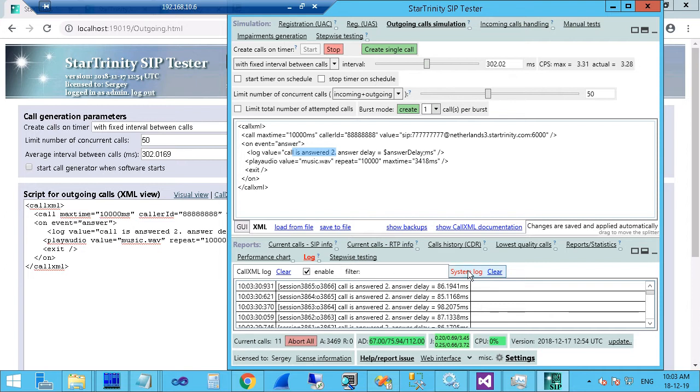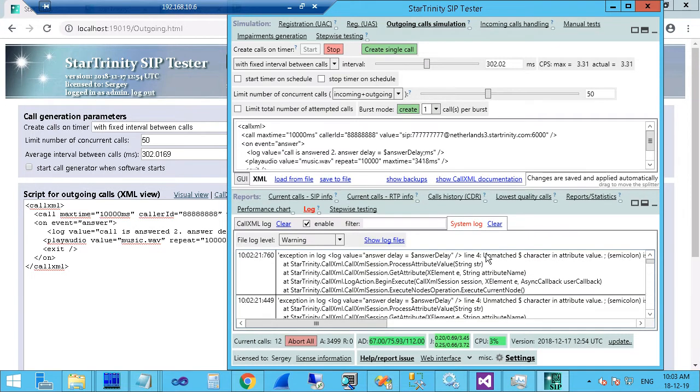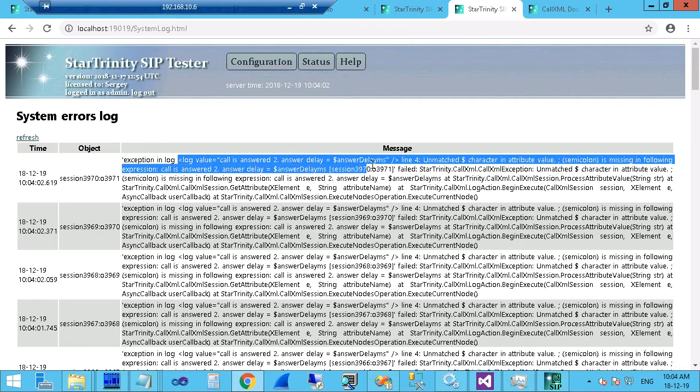There is a system error log. What does it display? It displays errors. There was an error in XML, unmatched dollar character. While I was typing this script, if I make a mistake here, it will show here. I just put this semicolon. It writes an error, and the error log is accessible in web interface too. Exception in log, unmatched dollar character.